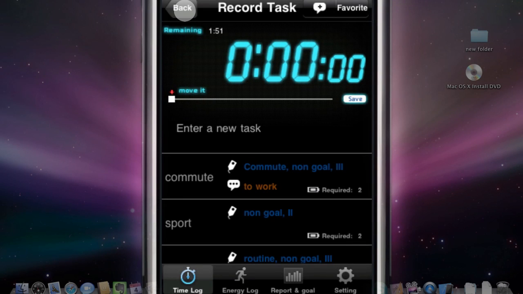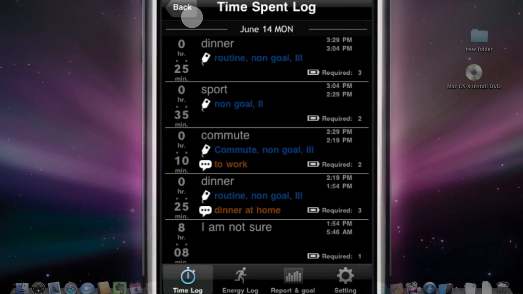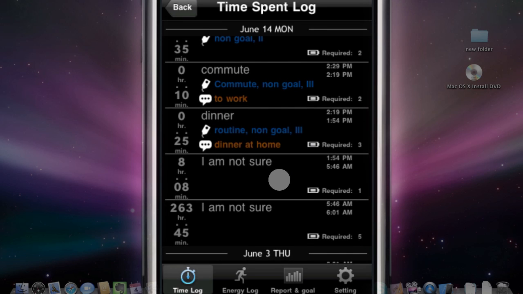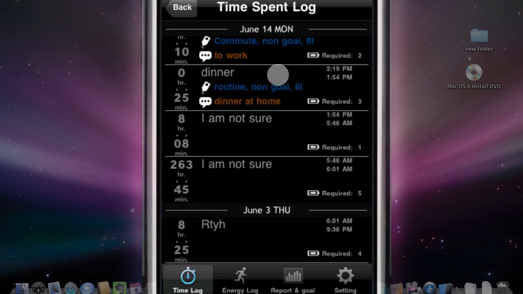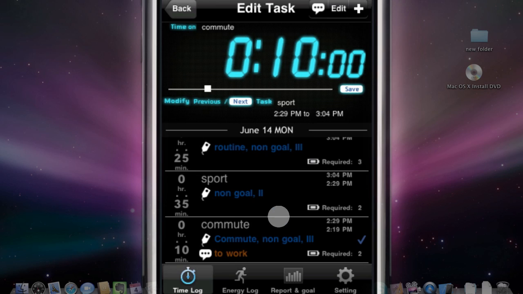If you want to see your log data, you can go to the Time Log tab and click on the Log button. Here, you will see all the data you have recorded. If you want to edit them, you can click on the data you want to edit. It will take you to the Editing page.